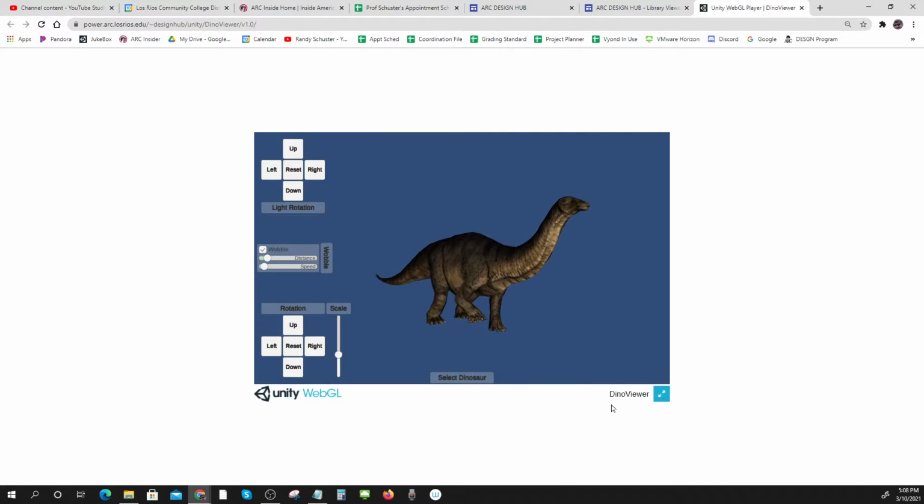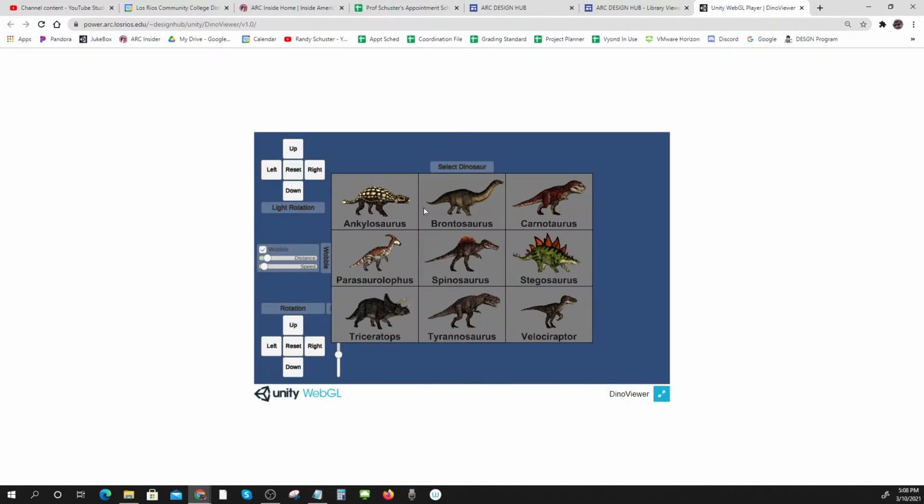We call it our Dino Viewer because our demonstrator model is made with dinosaurs, but we can put any number of files in here. We've used nine, and we can use rigged files also. So that's available.